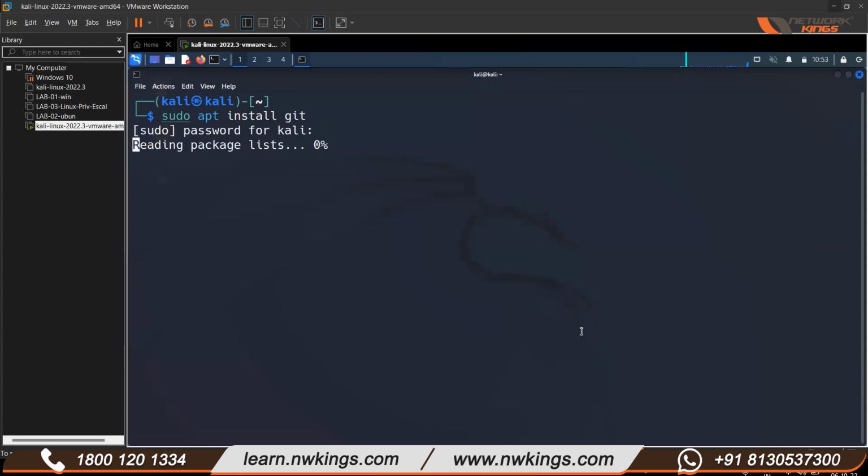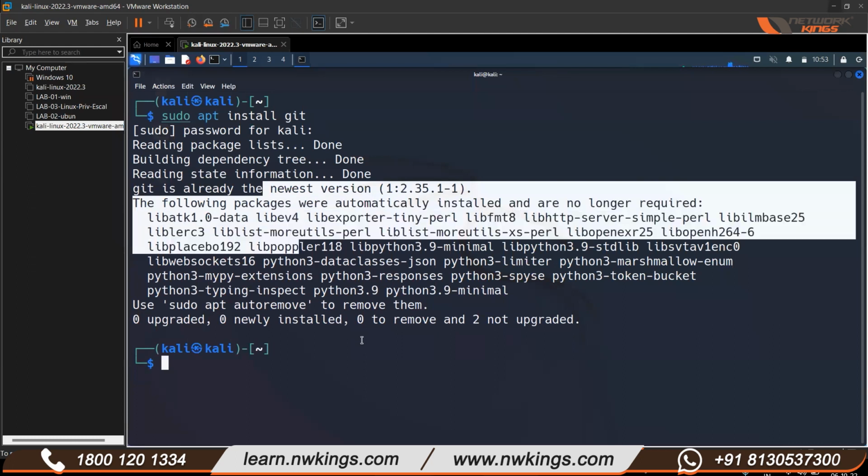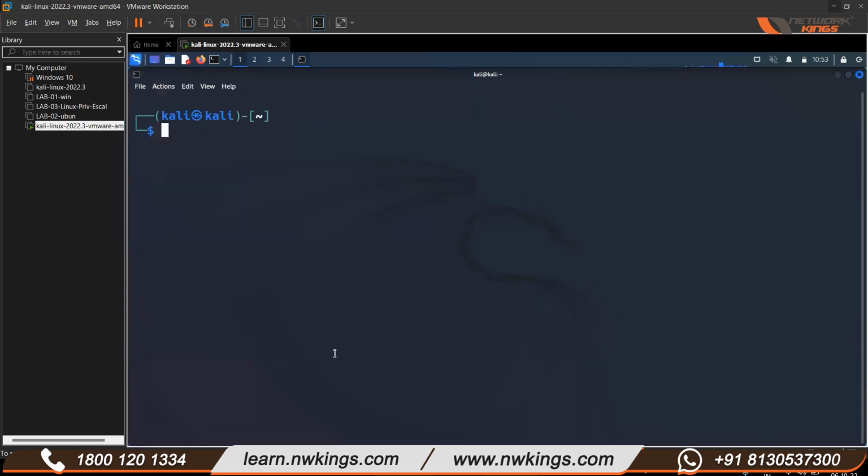Okay, and I have to wait. After that, the utility git will be installed. Right now it is pre-installed, and if it has any update, the update will be done over here. Let me clear my screen. I'll try to install a new package, one which is not pre-installed on my machine.